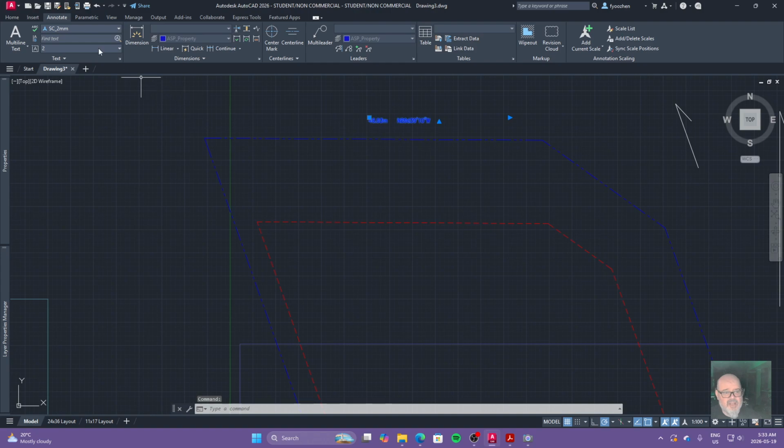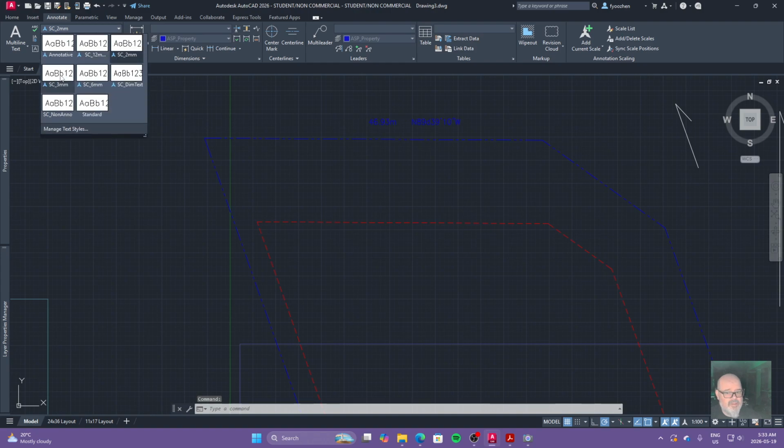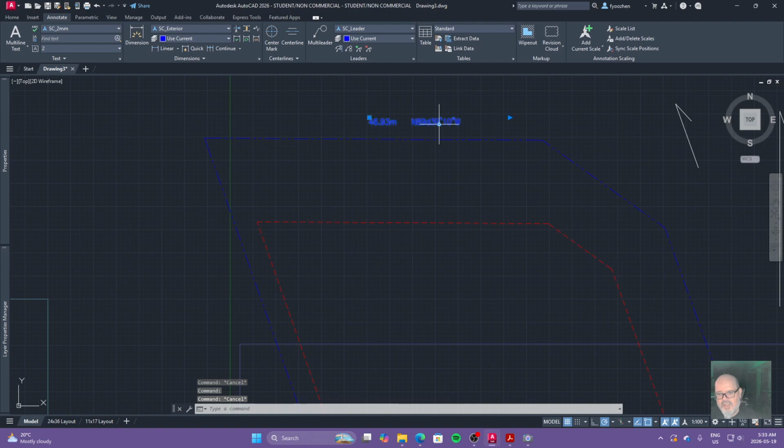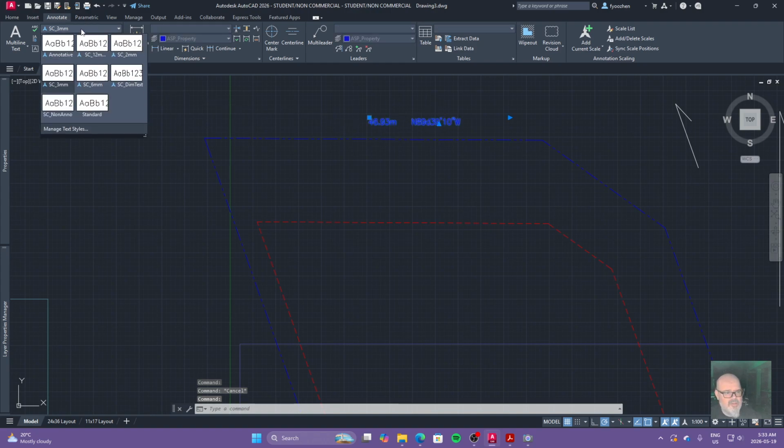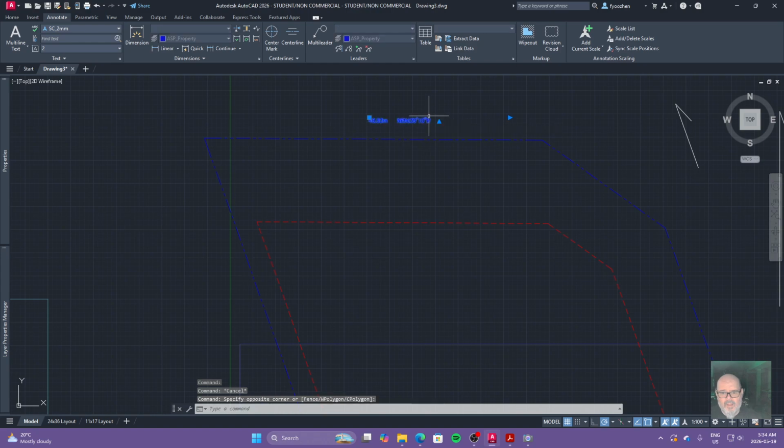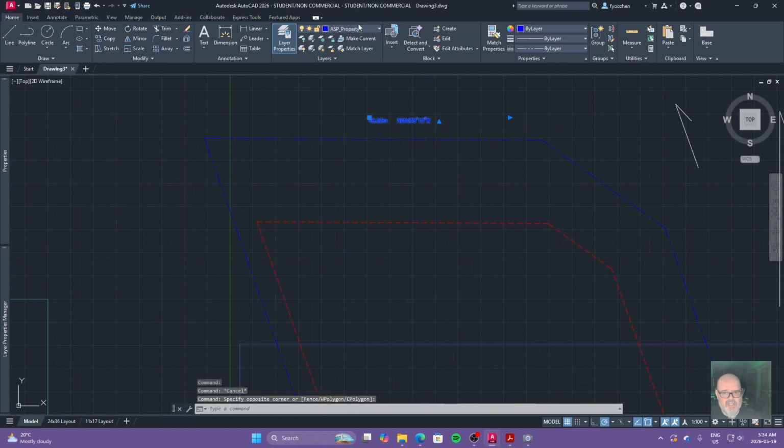I can change that. If I want it to be the 3mm text, I can make it 3mm text. I just generally keep my notes at 2mm. It's not the end of the world. I do want to put it onto my notes layer.